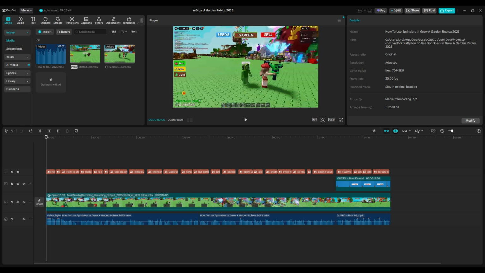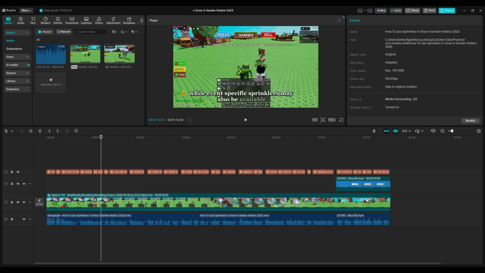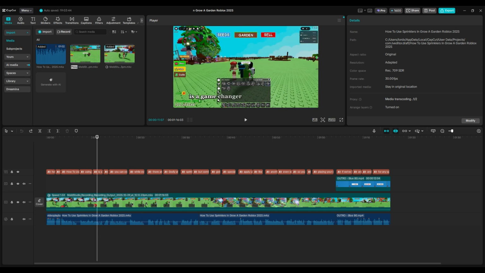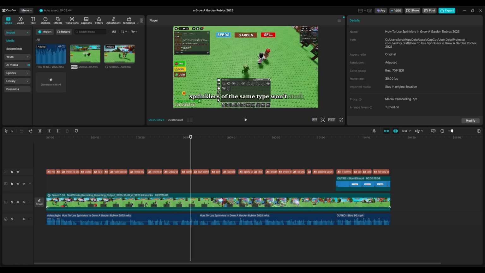The first method is simple. Click on a video clip, hover to either the beginning or end, and drag the arrows to the point where you want the video to start or end. For example, you might trim it down to just a minute and 21 seconds.